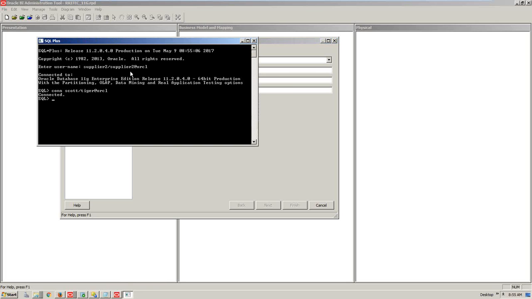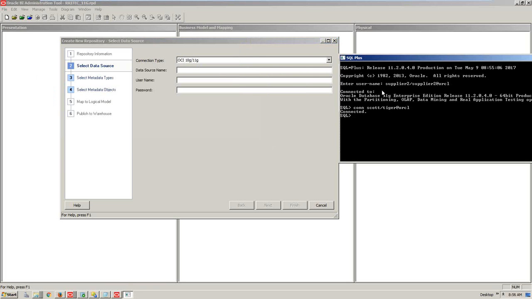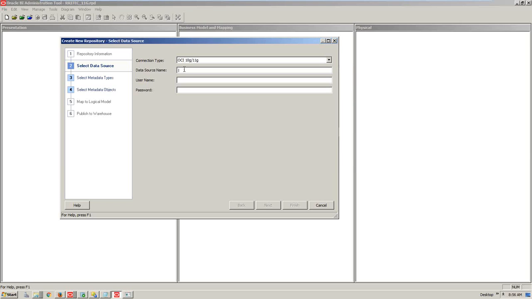Okay, I am trying to connect supply to schema. So what do I have to provide here? The data source name is WarCL. Username is supplier 2. Password is supplier 2. That's how we have to provide the information.